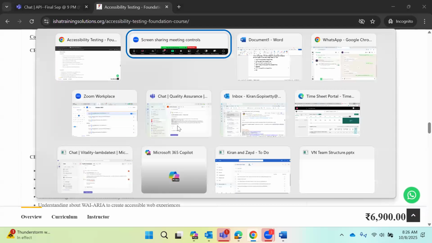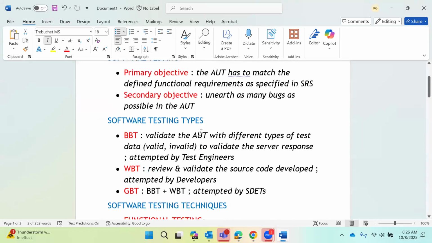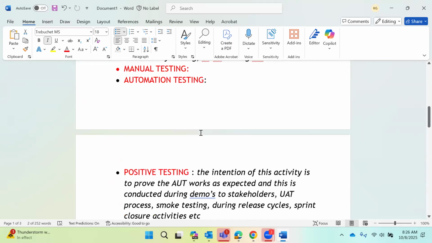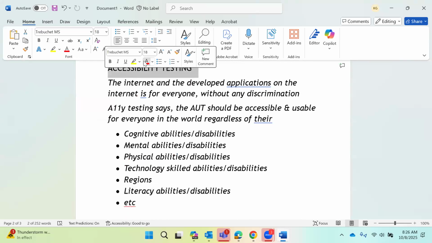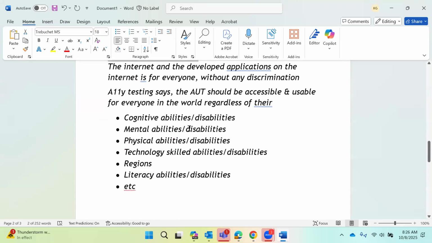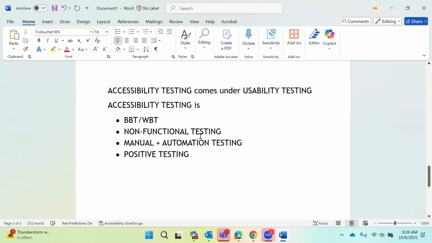Today, what we discussed is the quick recap of our primary objective, secondary objective, multiple testing techniques, and testing types. So finally, we know what accessibility testing is. And we know it comes under the usability testing family. And it is non-functional testing, positive testing, manual testing or automation testing, and black box testing as well.